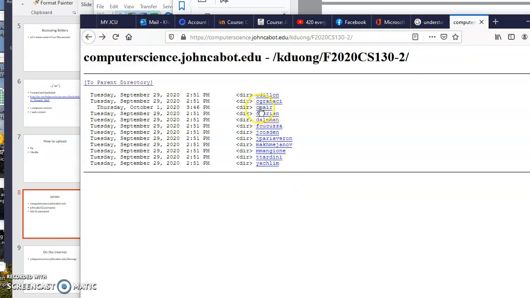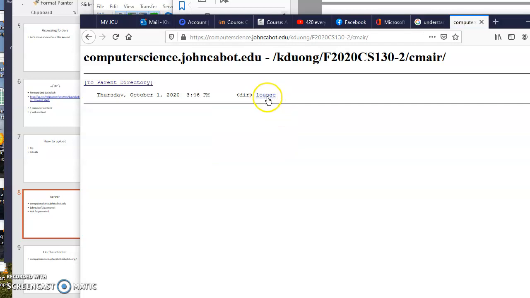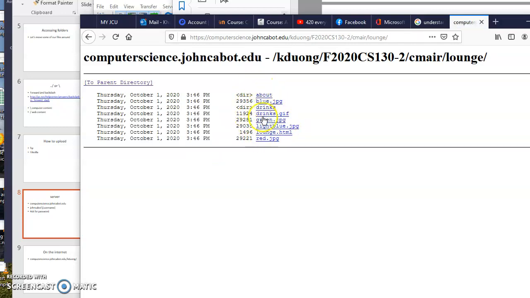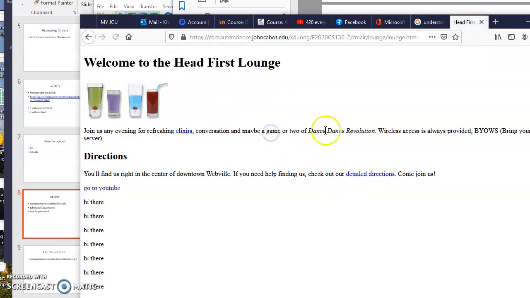And if I'm Colleen and I go into Colleen's folder, you can see that now the lounge actually exists there. Okay, and you can see all the folders and the lounge page, and there we have it. This is actually on the internet now, so that anybody in the world can see it. Somebody in Japan could type in this URL and would be able to see this web page.